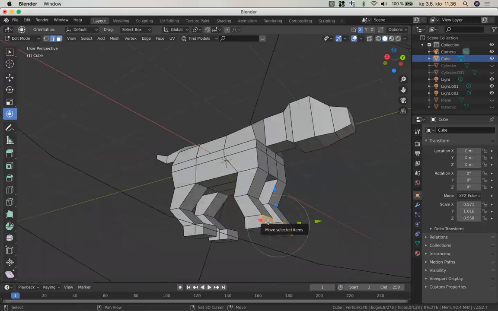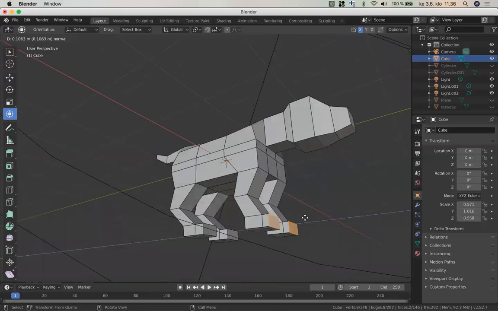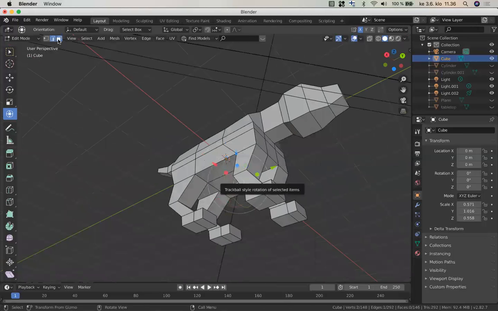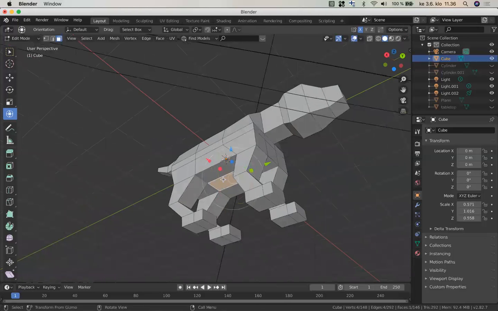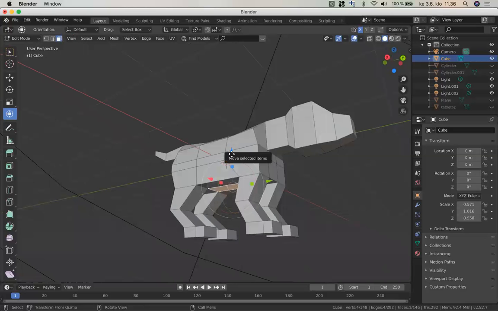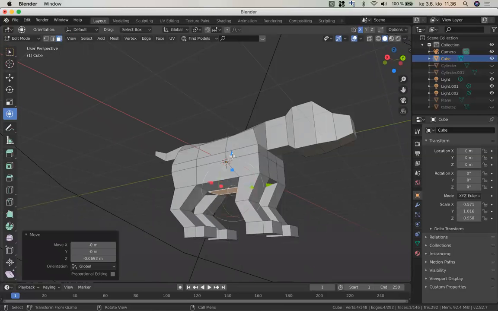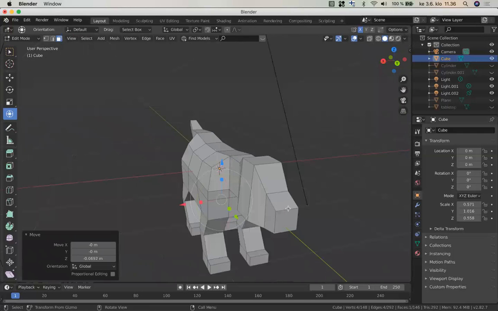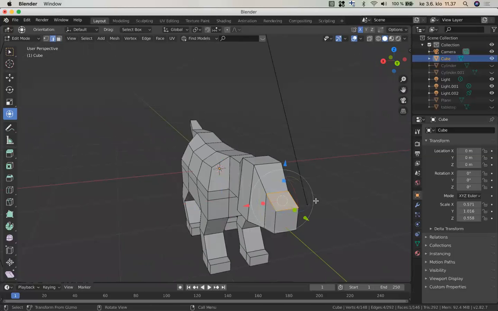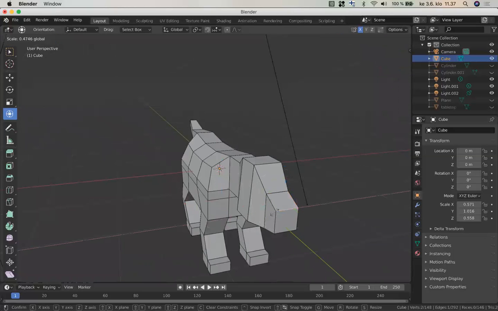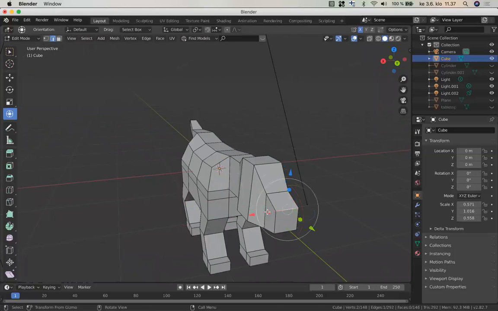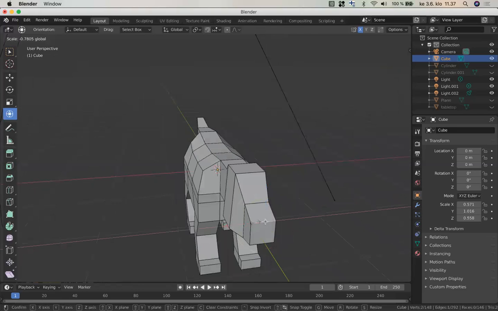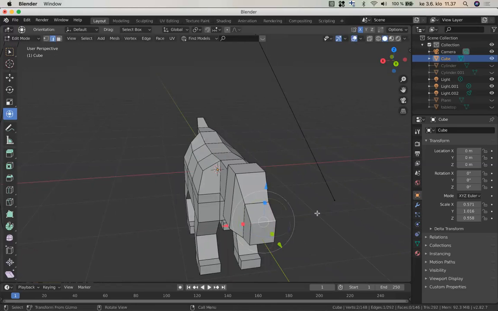And extrude this one. Also put the dog's tummy a little bit out. And then resize this one. Okay. It's rotating, not scaling. Oh, I just scale it directly on the x-axis by clicking S and X.